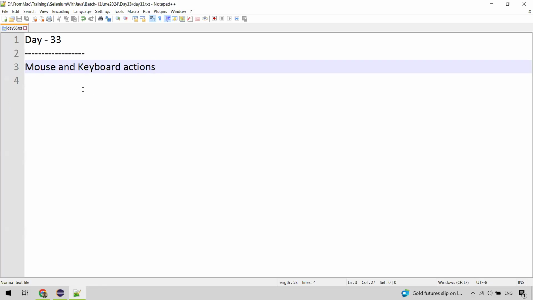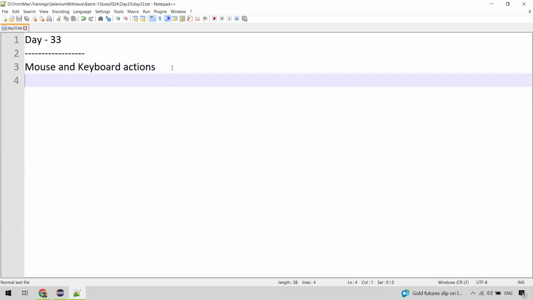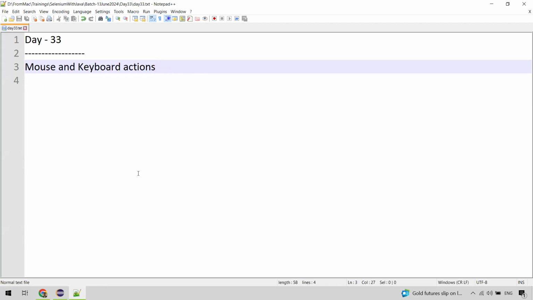So how do we actually automate this? We perform many actions using the mouse, right? So how do we automate those actions using Selenium? That we are going to see in this session. And also, how do we perform keyboard actions? Using the keyboard, we can pass some keys, right?